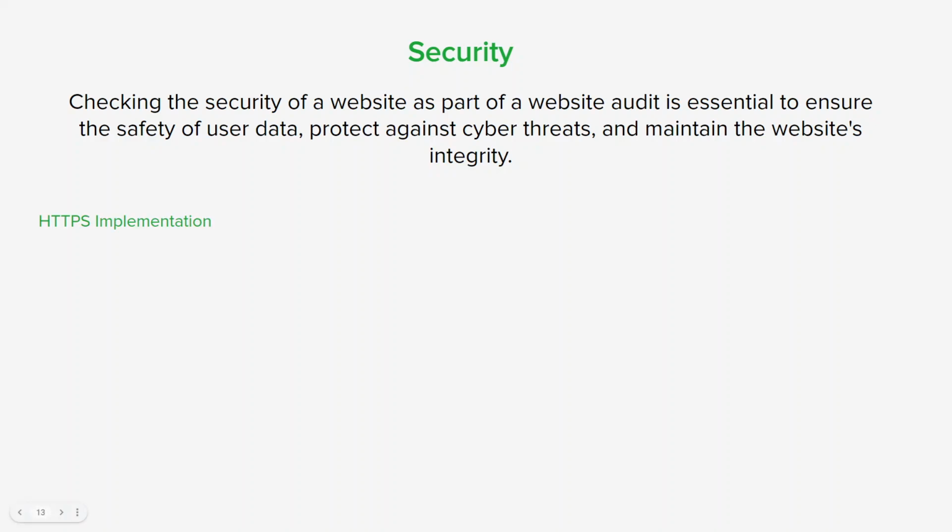You want to check if the website uses HTTPS to secure data transmission. HTTPS is really crucial for protecting user data, especially on e-commerce sites, because you're handling really sensitive information like credit card information, addresses, things like that. And you want to ensure that the SSL certificate itself is valid and up to date.